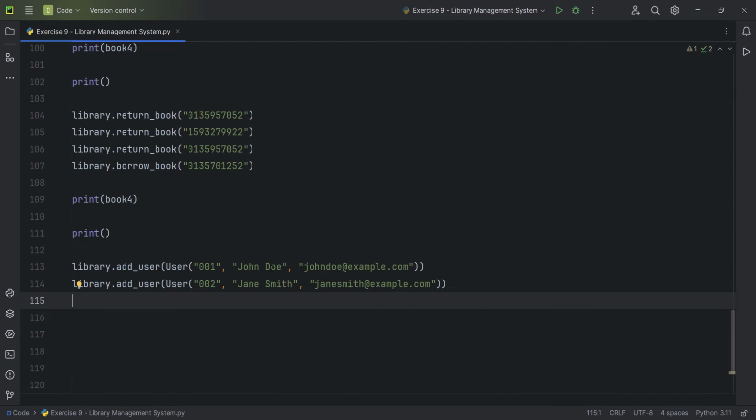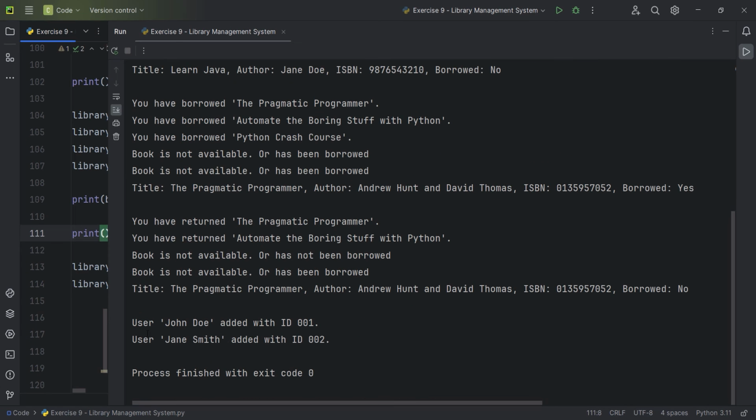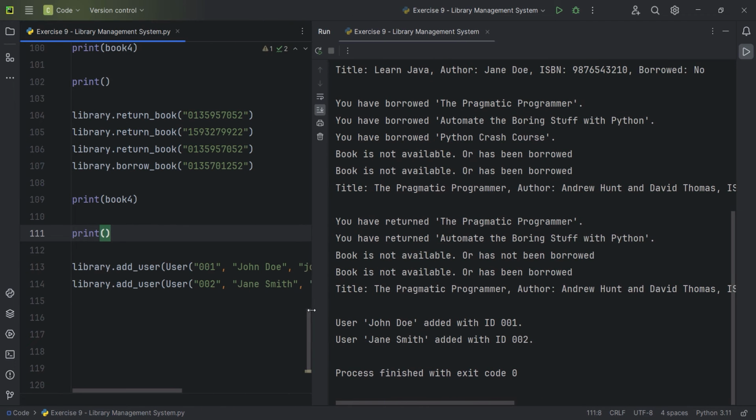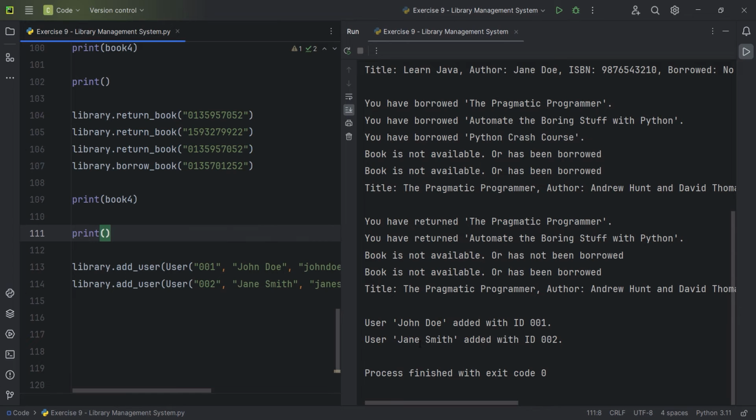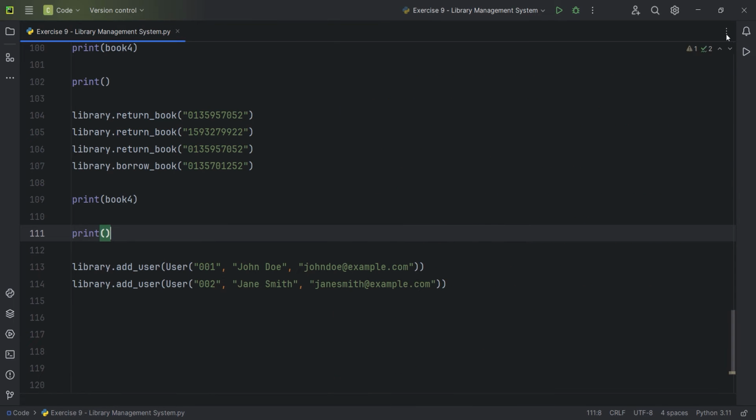Okay, so in here we add two new users, John Doe and Jane Smith, with their email and their number. And as you can see, I did not add a pre-existing user. I created the user on the spot and added them directly to the library. So now when I right click and I run, we should see at the bottom that user John Doe added with an ID and user Jane Smith was also added.